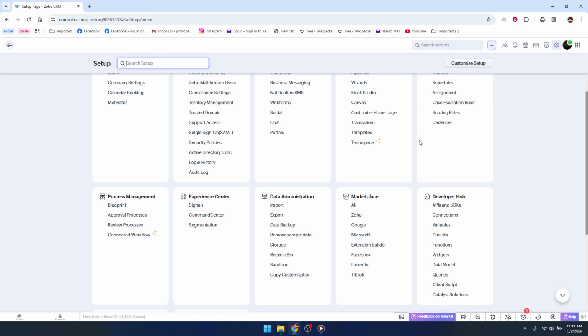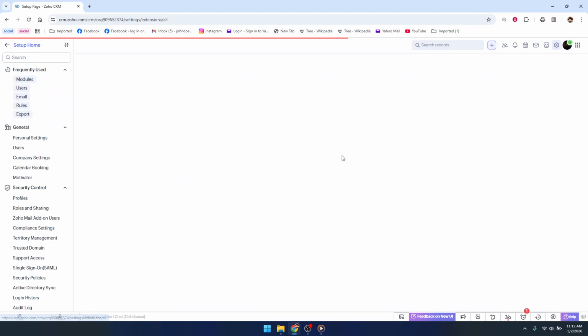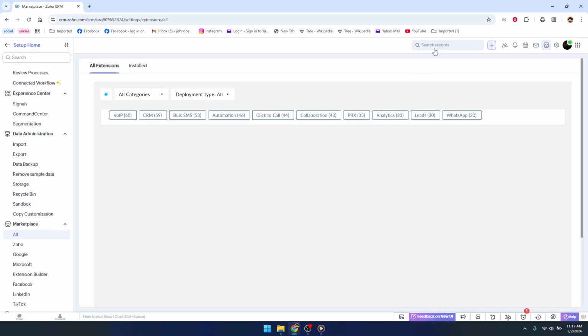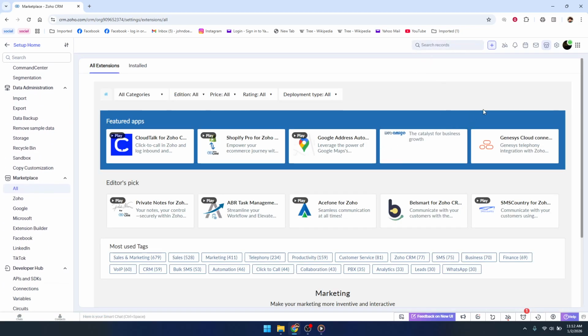On the setup page, find and select the section labeled Marketplace. This is where Zoho lets you browse and install official and third-party integrations. When the Marketplace opens, choose the option called All. This will show you the full list of available extensions rather than filtering by a specific category.